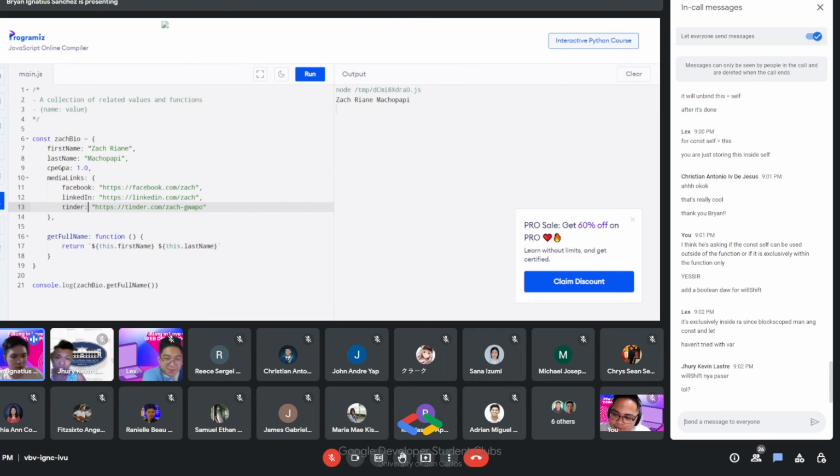If we want to access this, you can use the dot notation or the bracket notation. In this case, I'll use the dot notation. To access it from outside the object, we do zach.bio.mediaLinks.tinder, for example. If I print this, it accesses the value inside this. So if we want to access a value inside a nested object, we just keep on repeating the notation.